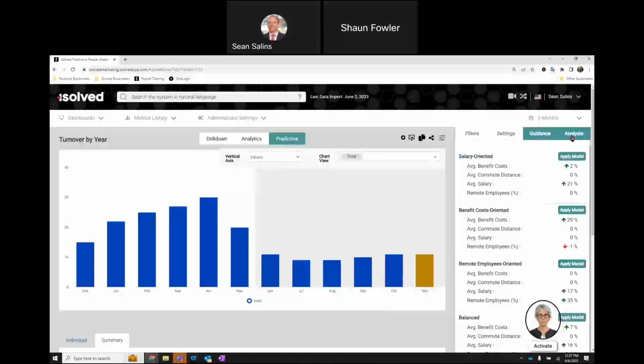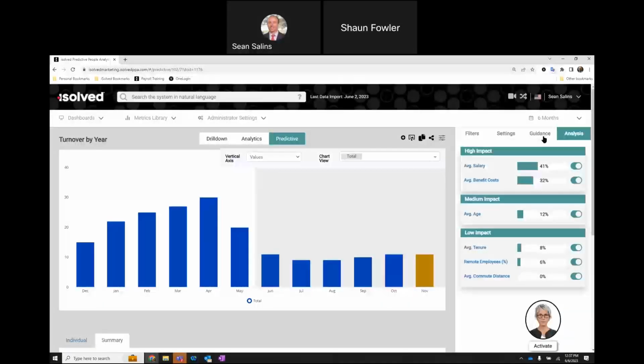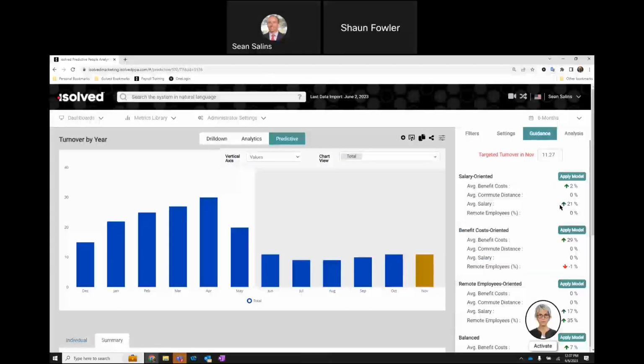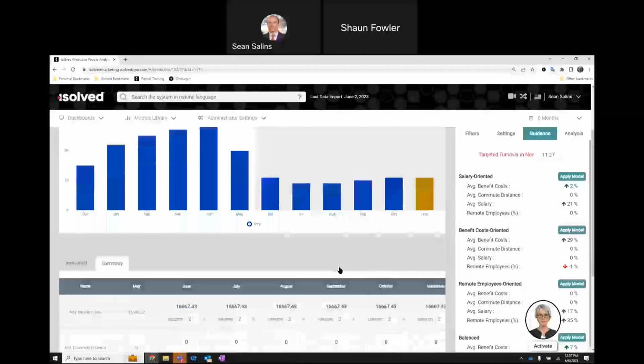And the other thing that is available is the analysis, where before we get into the whole guidance piece, maybe we take a look at the analysis tab to see what are our higher impact variables that the modeling is telling us could be potentially impacting turnover in this case. And so if we see that salary is highest on the list, which it is in this case, then maybe giving everyone a bump up in pay is the way to go. Maybe it's not a 21% increase, but maybe it's a 10% increase or whatever the case might be. And so we can apply that as well.